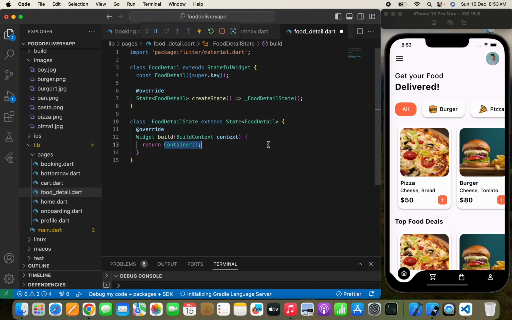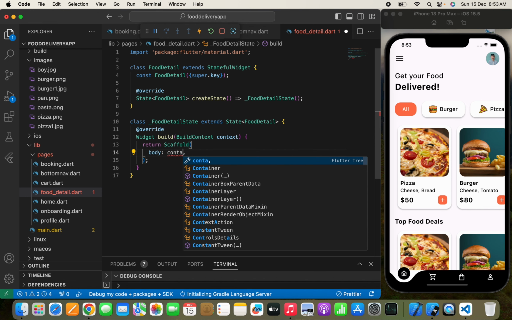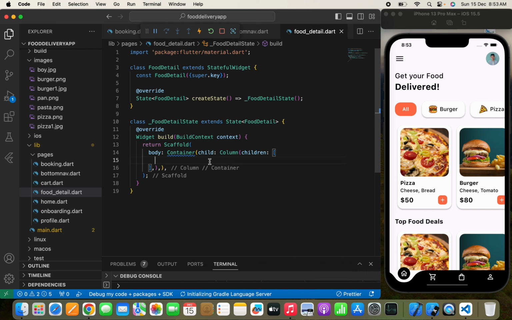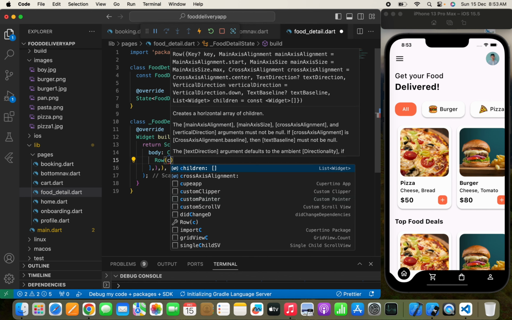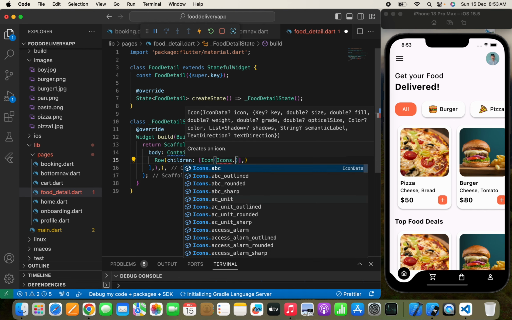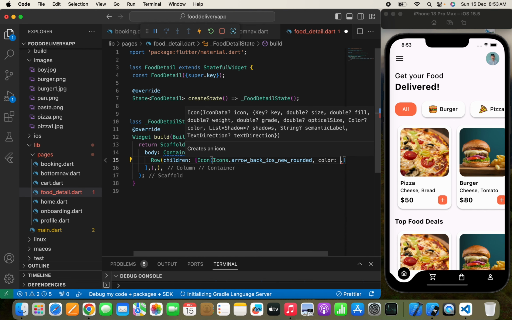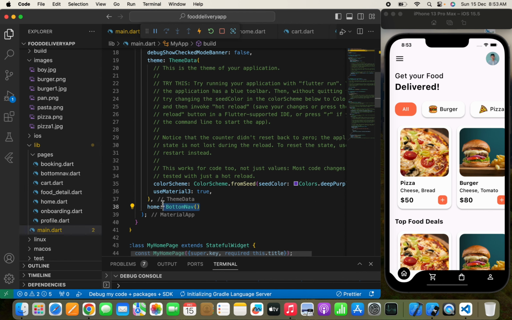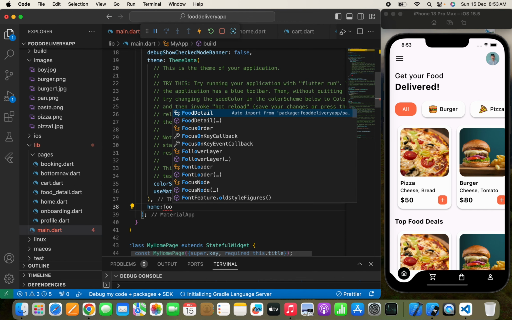Now we need to write a scaffold, a body, a container, a child, and a column with children, something like this. Now here I'm going to show the first food item, not on the home page. I will show you where I'm thinking to show that. So first I need to use a row with children, and the icon will be Icons.arrow_back_ios_new_rounded. The color will simply be Colors.black. So let's navigate to the page so that I can show you what code I'm writing over here.